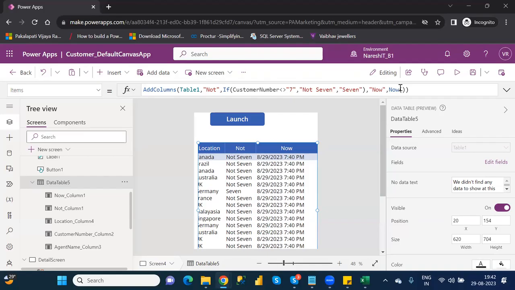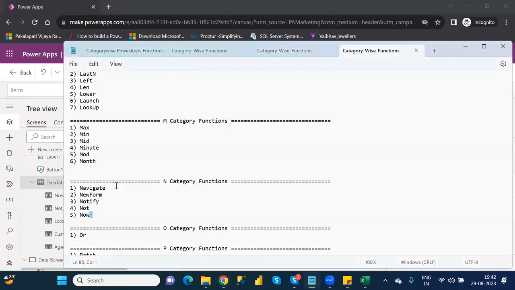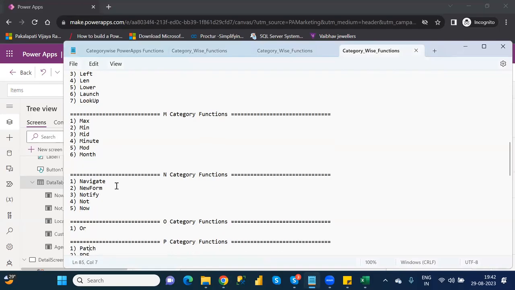Most of the time this function we have to use in the label element, because if you want to show the current date and time in the label, then you have to take the data label element and apply the now function. That's it. Understand? Is it clear or not? This is about the and category. And next one is or.